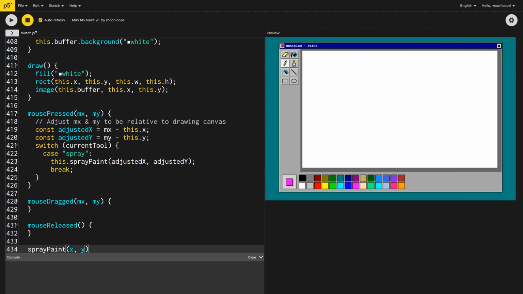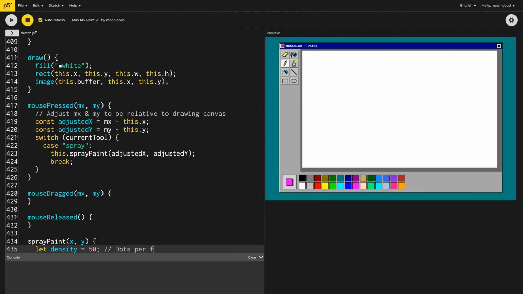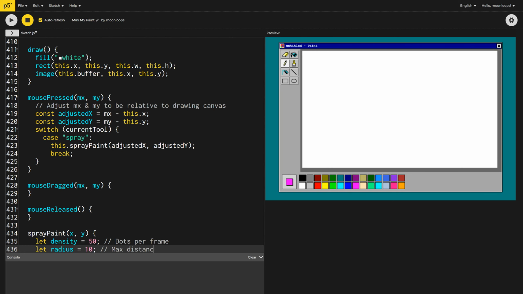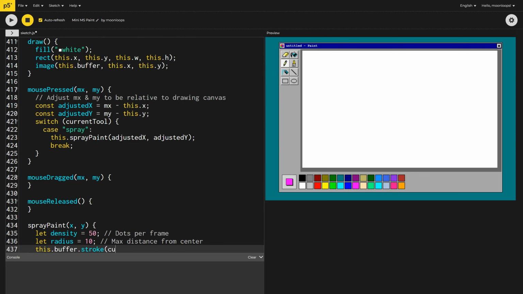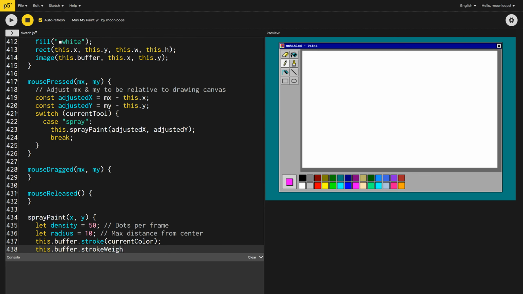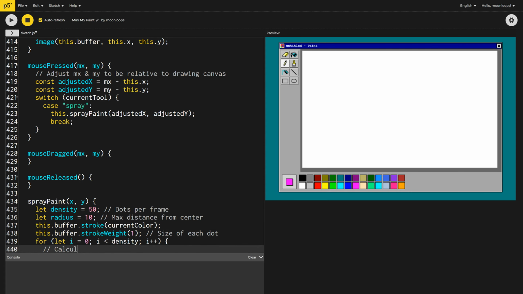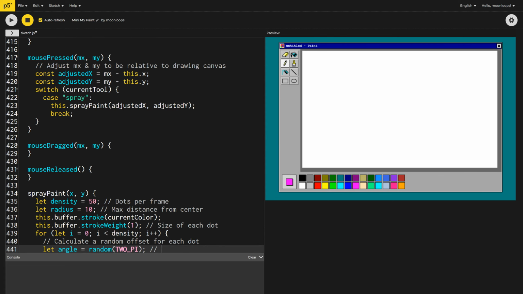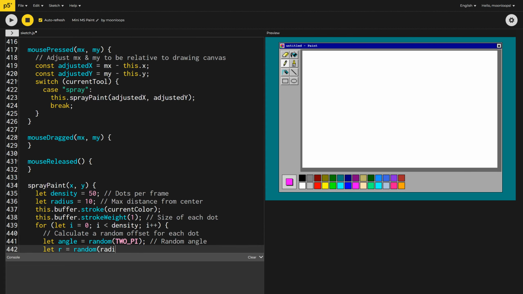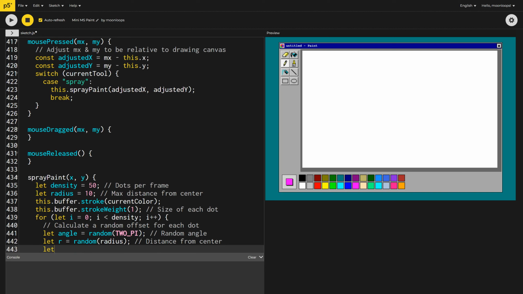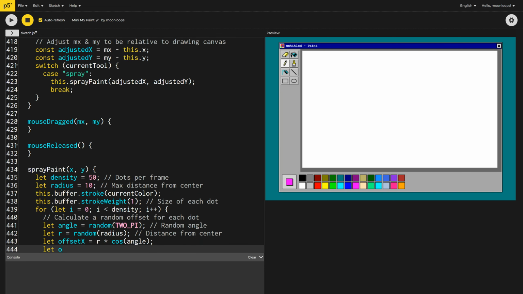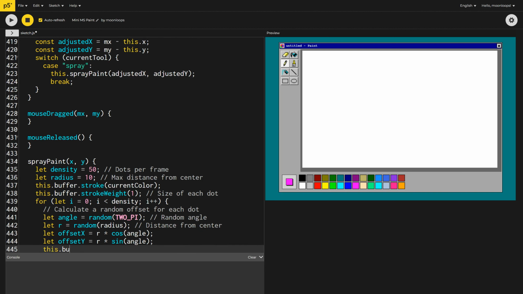I'm going to define a density variable which will hold the number of dots we'll spray per frame, and a radius for our paint can nozzle. I'll also go ahead and set the stroke color to the currently selected color, and set the stroke weight to 1. Let's make our spray paint tool work by adding a loop that sprays dots around the mouse position, using random angles and distances, within a set radius to mimic spray paint. Then we need to dust off our high school trigonometry to work out their exact X and Y coordinates, and paint those as a point to our buffer. Believe it or not, we've just coded a basic spray paint tool.